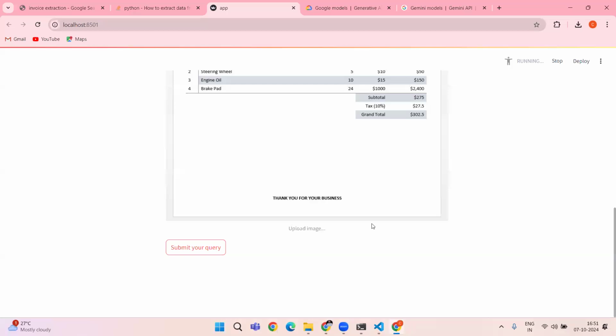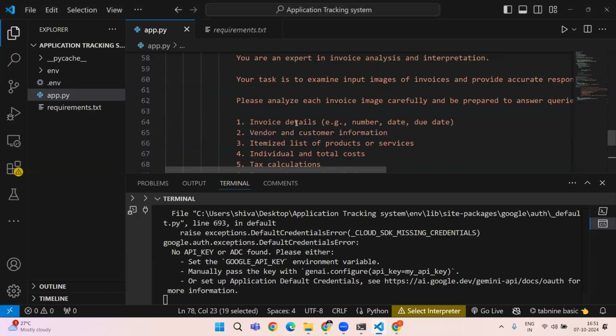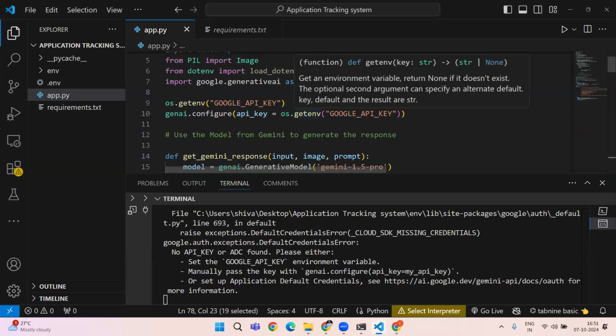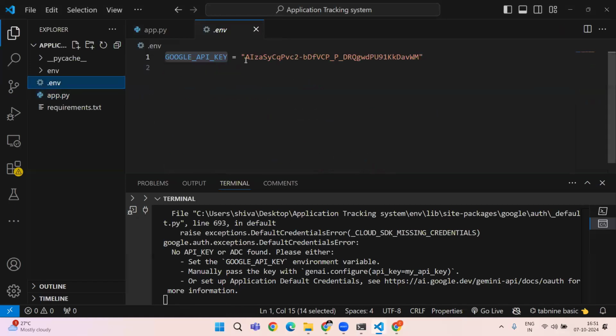Okay, it's taking some time. We got an error: default no API. Please set the API or reset your application. I am getting this error. Let's check once. Let's debug. We are getting the error in configure, right? The API key. No, we already have the API key here.